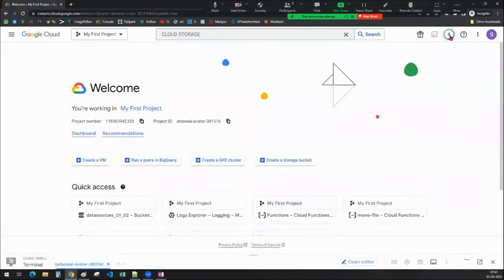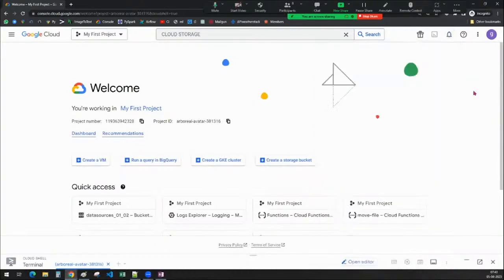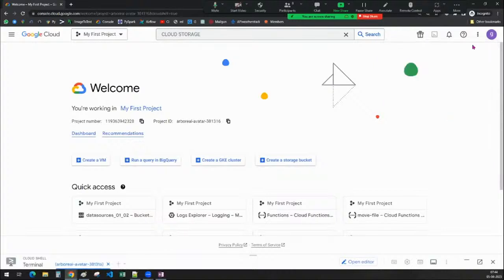And after that, this is where you will be able to see all the notifications when you create a bucket, delete a bucket, or move something. And the settings: if you want to go to the project settings, you can go from here. If you want to add one more account, sign out, or look at your account details, you can do it from here. So this is all about the interface of Google Cloud, guys.